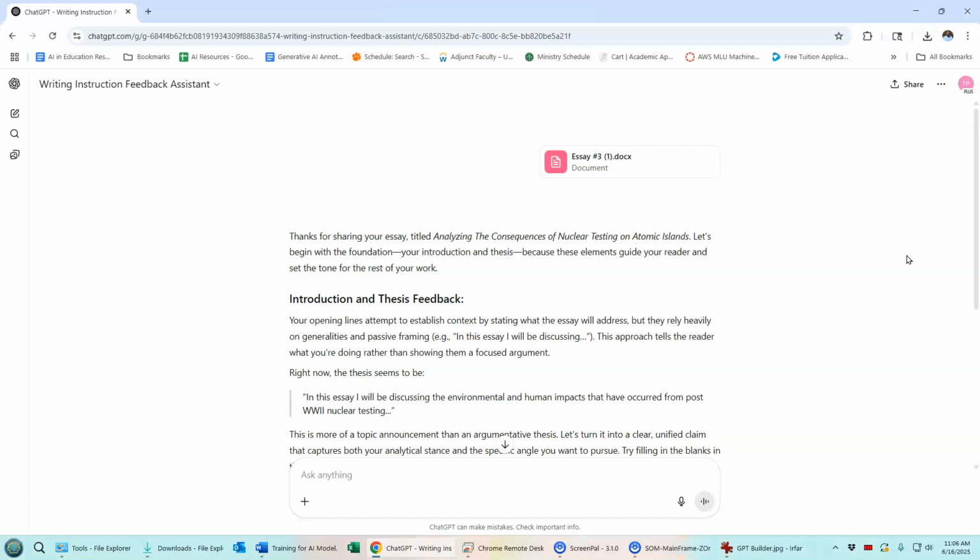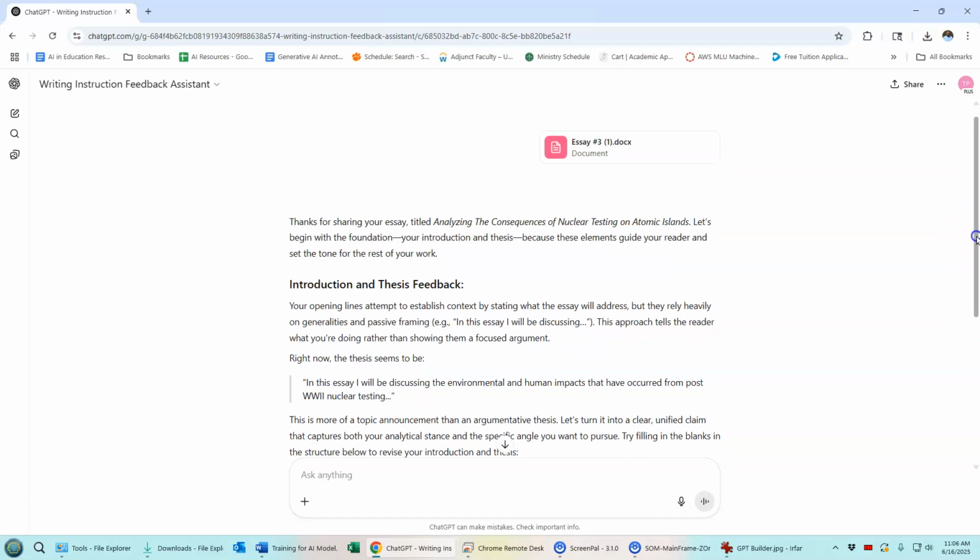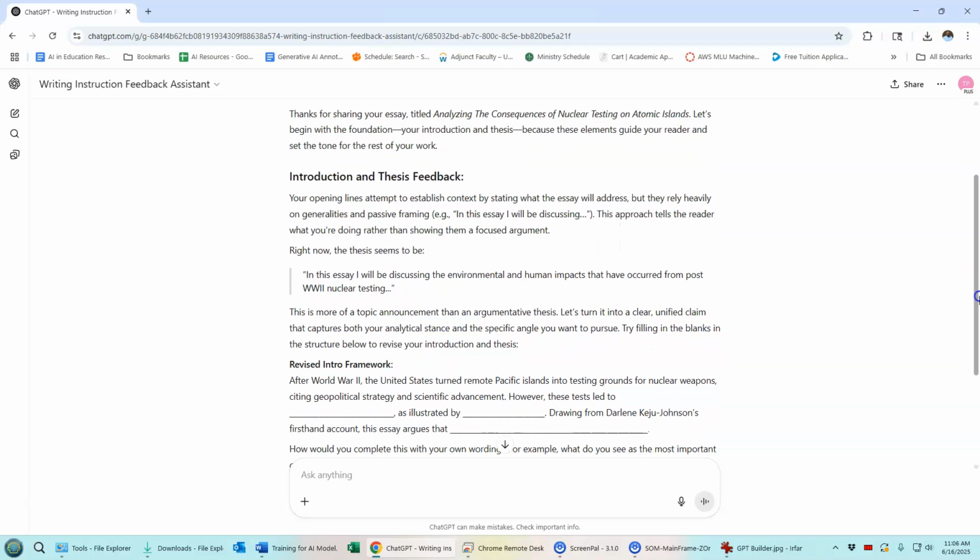Well, that was a little bit overwhelming, so I've tweaked it so that it starts with the introduction and the thesis, which in my mind is where it ought to start, because that's the foundation of the essay. And unless the student has that foundation laid, there's no point in going on and working with the rest of the paper. So let's see what the model says about this student's paper.